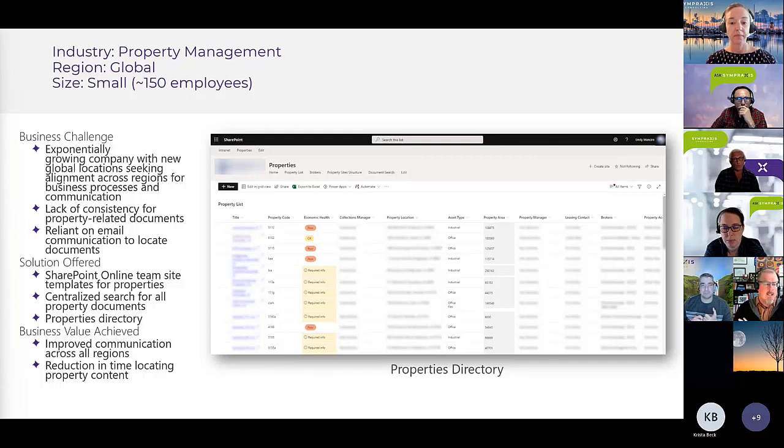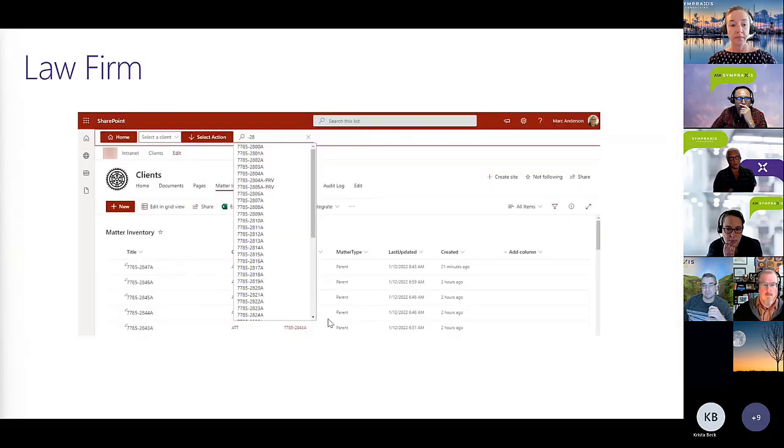you'll see some of the column formatting in the lists. I don't know how much depth we want to go into on this in the interest of time. I think the theme here was, we often see something similar with our clients. People have units of work. This is a property management company, so their unit of work is a property. The next slide is a law firm, so their unit of work is a matter. So we often are building lists that are analogous to what we do with our inbound client requests.